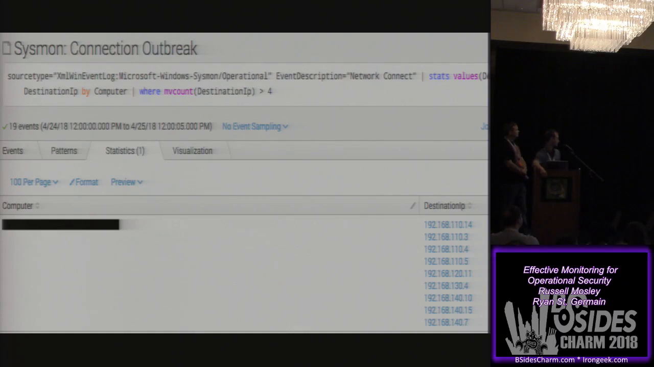And the final example is the connection outbreak search that we have. So we know the average number of machines that a certain endpoint would connect to on a daily basis. So what we're looking for is an abnormal number of network connections. So this could be an outbreak of a virus, it could be someone using WMI, it could be anything. We're just looking for some sort of abnormal behavior of remote connections from one single endpoint.